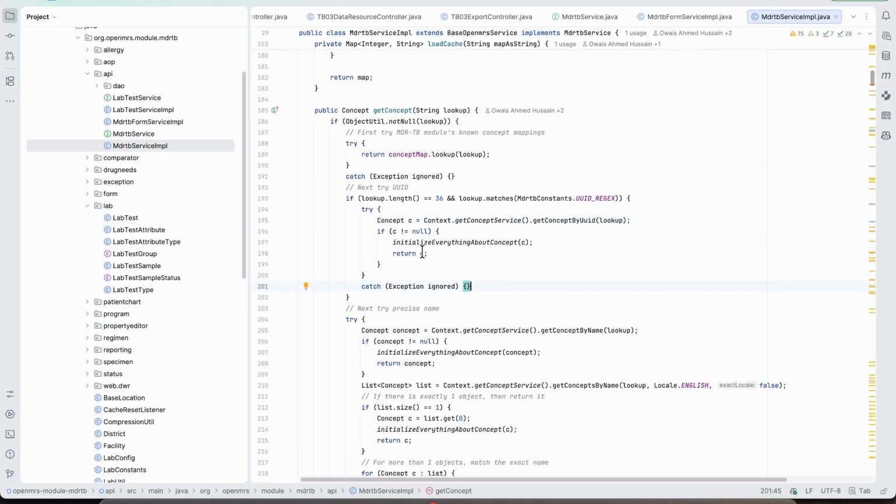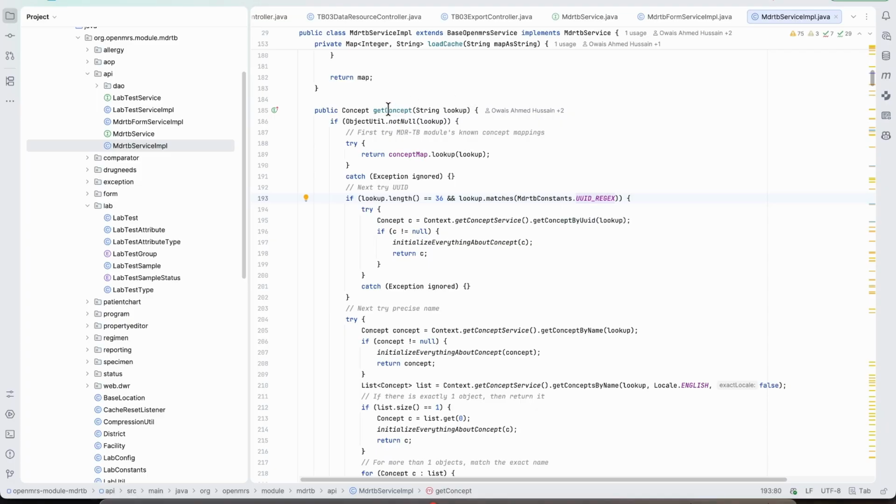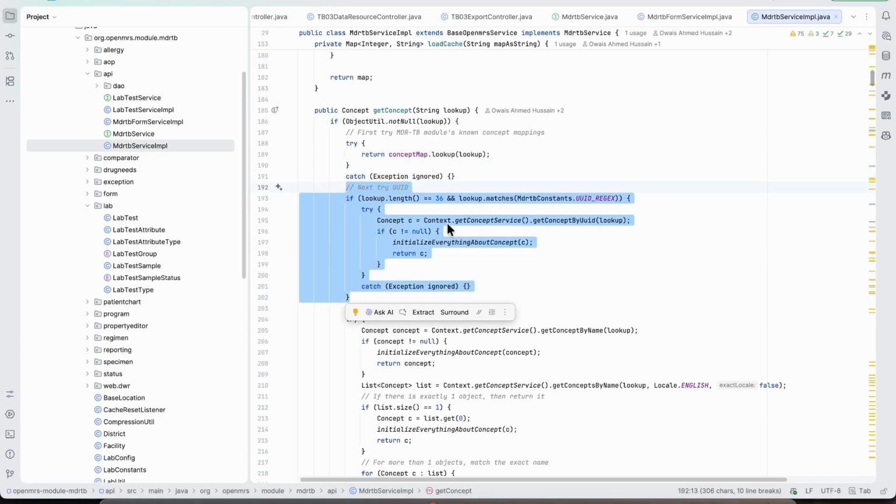Now from this point onwards, when the concept is initialized, it is returned, right? It is returned immediately if you are looking by UUID. So if your lookup string is a UUID, it checks whether it is a valid UUID or not. If it's a UUID, then the length of this string should be 36, and it should match the UUID regular expression. Here's the regular expression of UUID, meaning whenever in your code you're calling get concept, you can look up by name or by UUID as well.